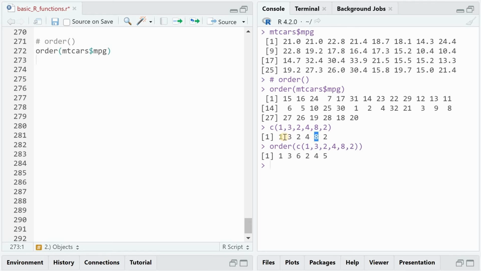So the 8 is the 5th item in the vector, and it has to go to the last position. So the order value is last here. And the 6th item of this vector is here, and it would have to come to the 3rd position. The 1 can stay at the 1. The 3rd item of the vector has to come to position 2, and the 2nd item, which is the 3, would have to go here.